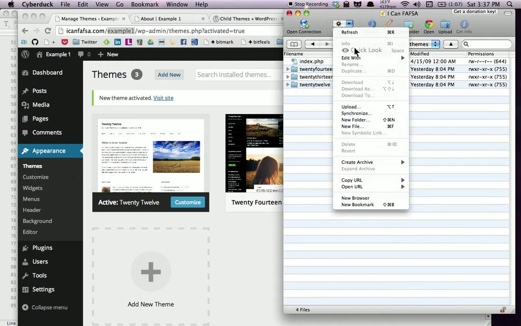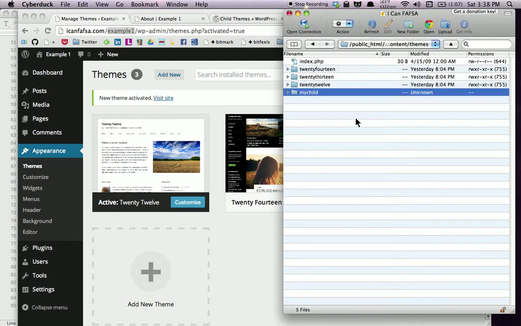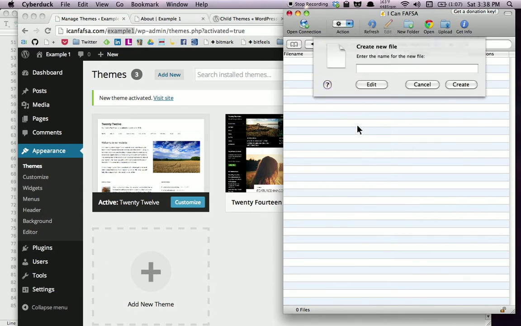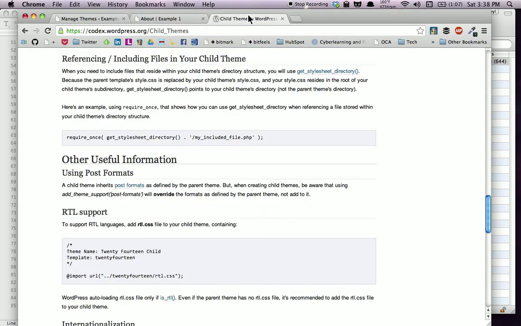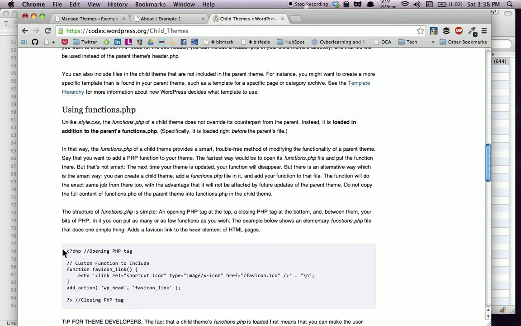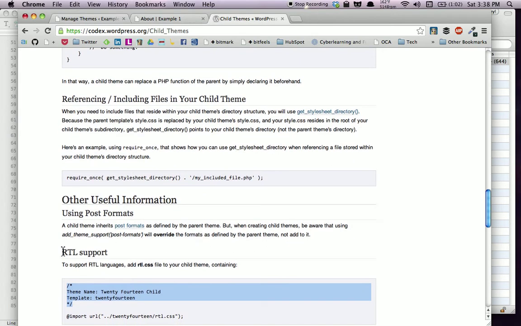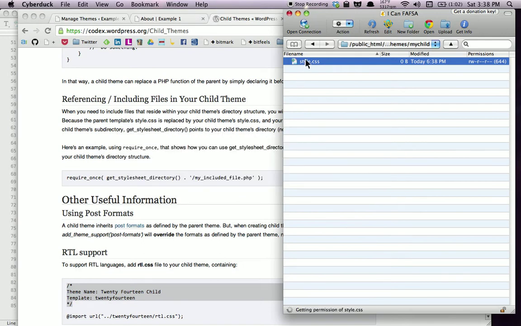And so I'm going to make a new folder. Just call it My Child. Create that. Go inside of it, and I'm going to create a new file inside of that. And just call it style.css. And let's go and consult with the documentation. So, all that you need to have to create a child theme is essentially just the theme name and the template. So we'll go ahead and edit this.